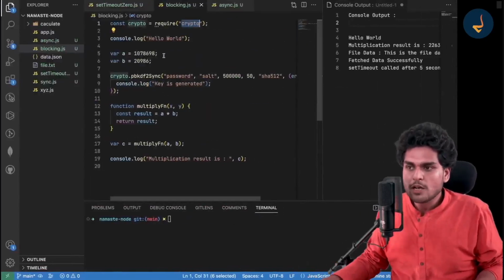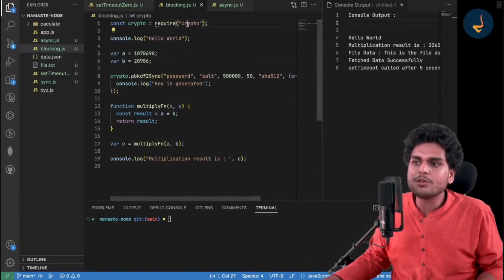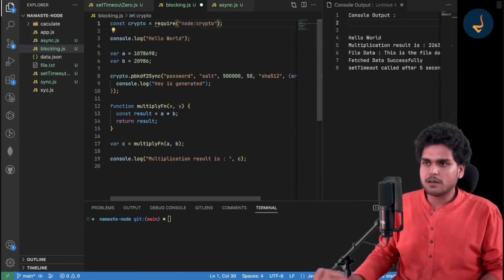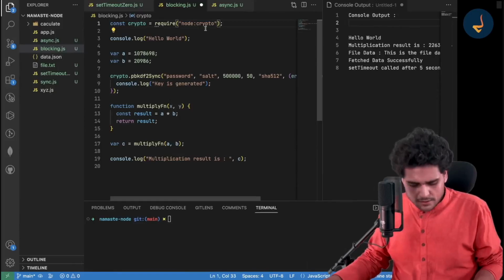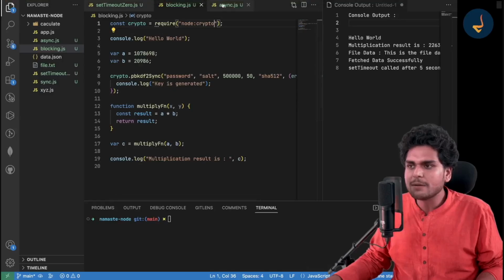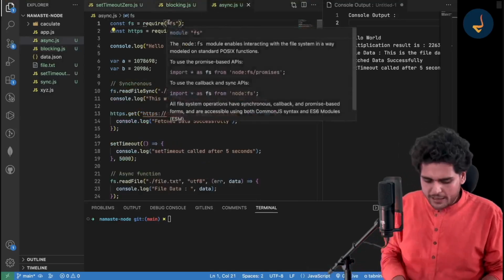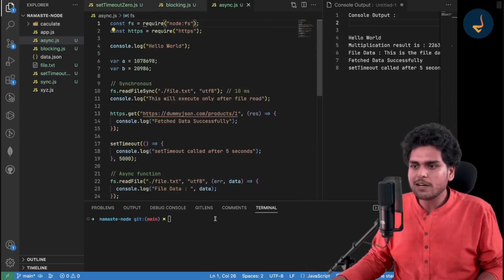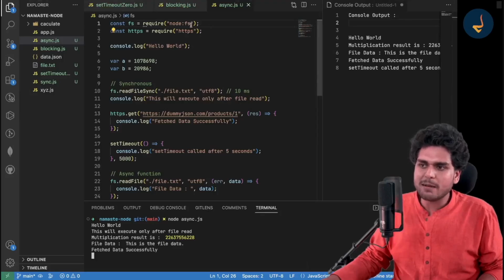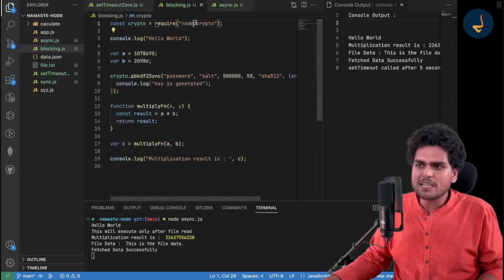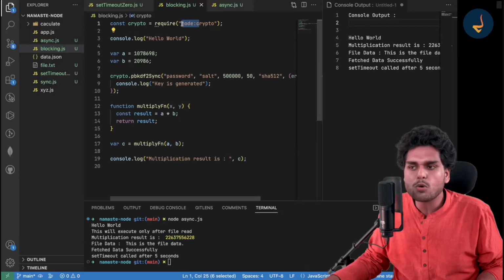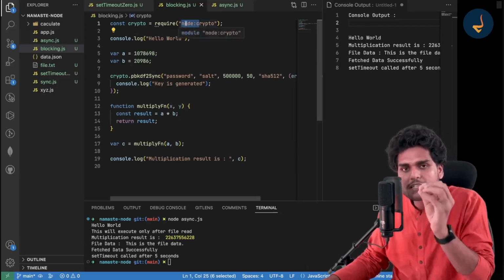This is crypto. Whenever you are importing a core module, you can import it like this, or you can also write something like this, node colon crypto. Node colon crypto and crypto, it's one and the same thing. Similarly, you can also write node colon fs. If you run the code, it will run the same way. Some people just skip this, but you can write this if you want to. This means that it's a core Node.js module.